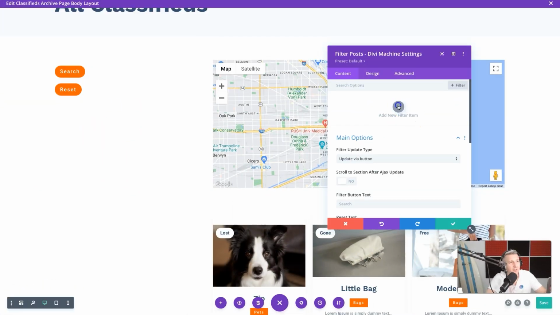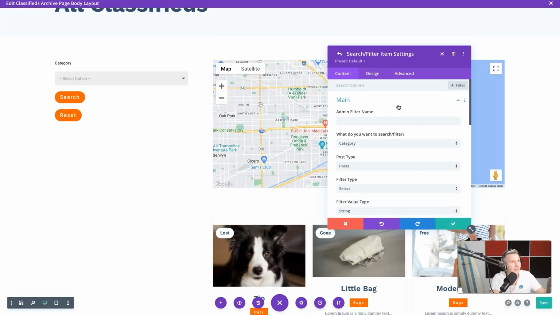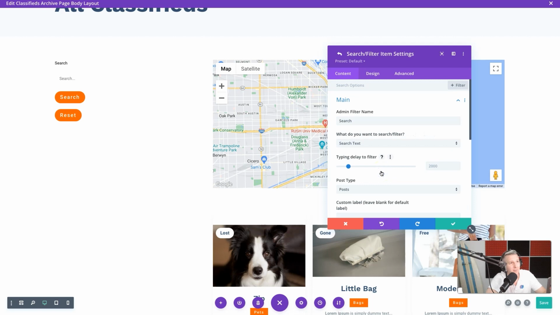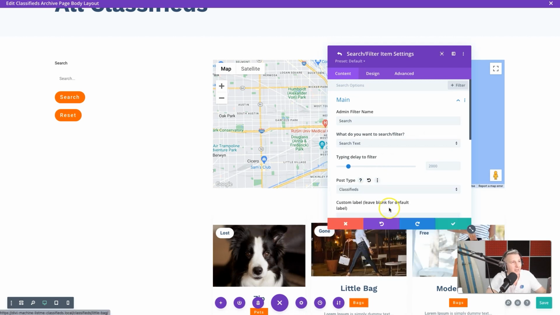Okay, so first thing was that search field. So let's go ahead and add that in. So the admin filter name is going to be search. And what are we going to be searching in this field? Well, we are going to be searching text. There we go. And what are we searching? Well, we're going to be searching through classifieds.